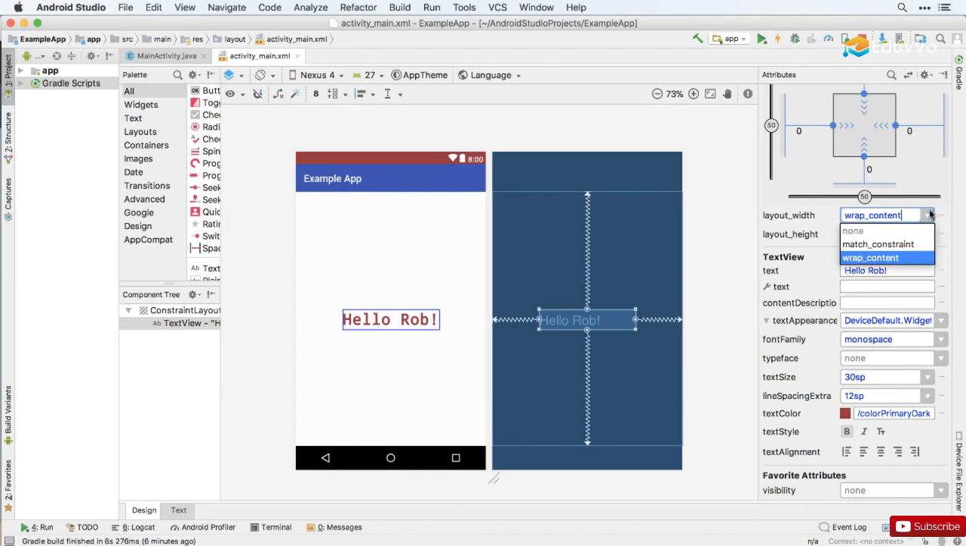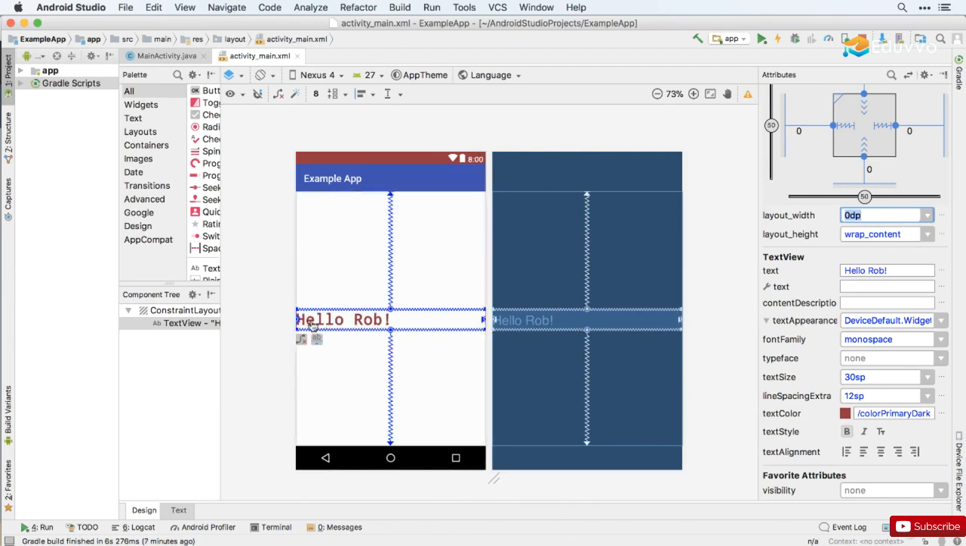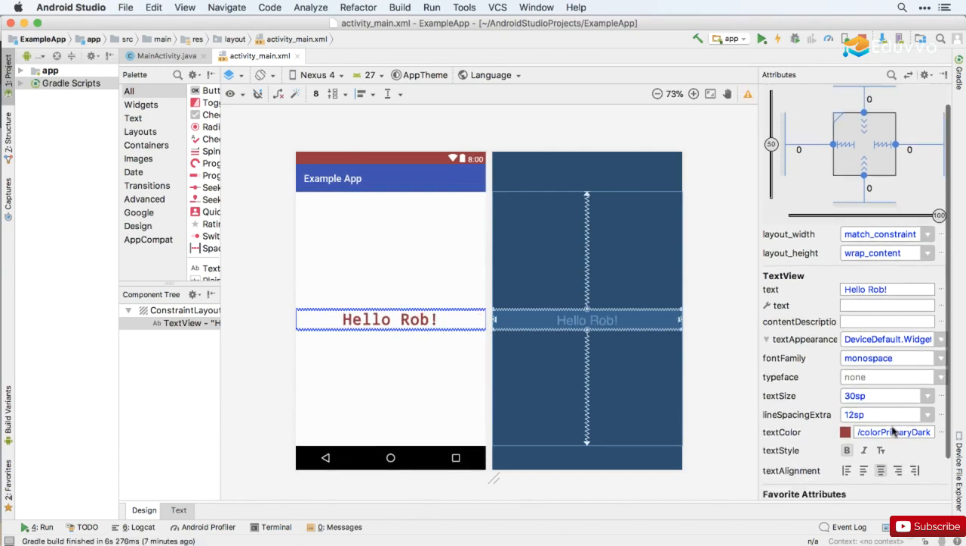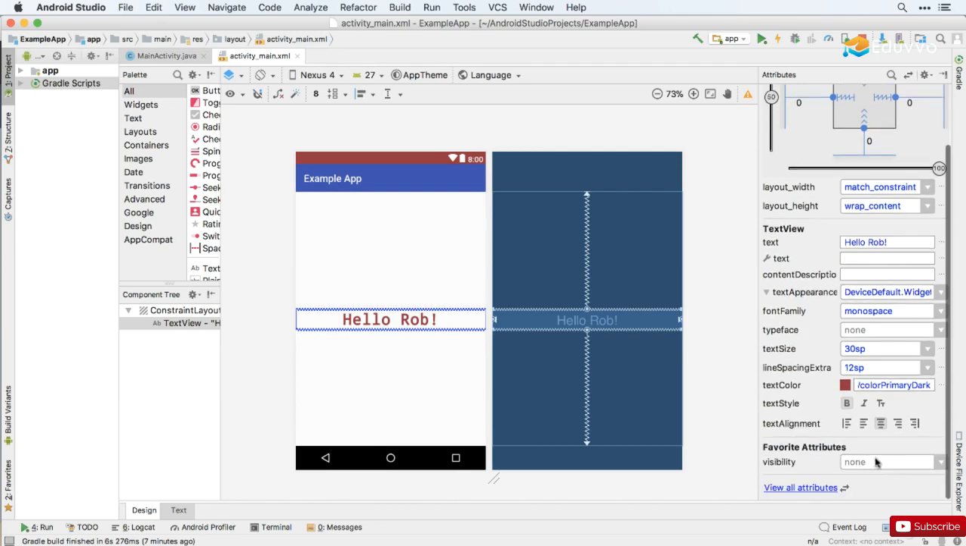But if we change the width to match constraint, for example, that will then stretch out the text field to the whole width of the screen. And then if we were to align to the right, for example, or center, that would make a difference. And next we've got a whole range of attributes.